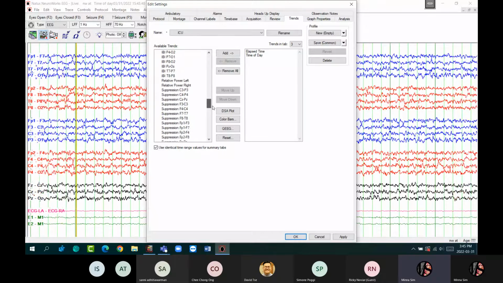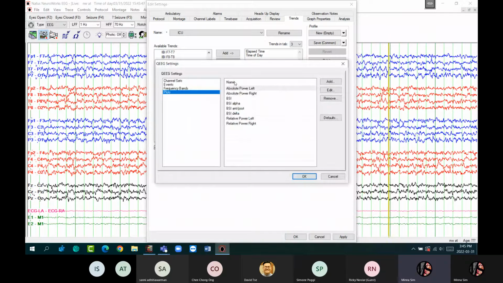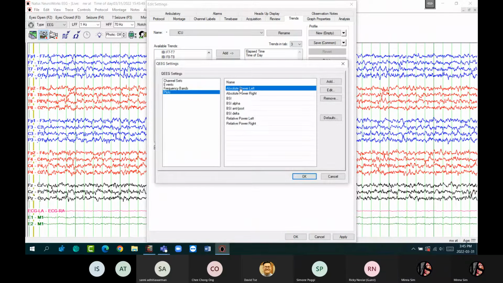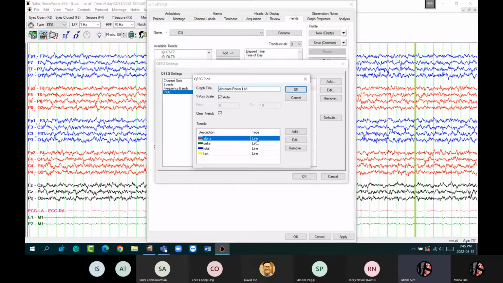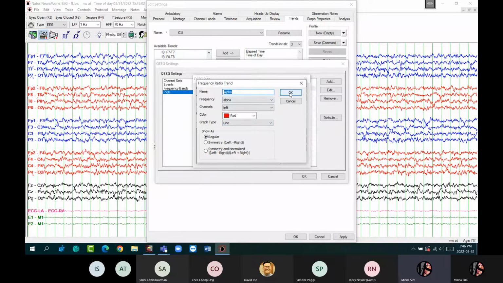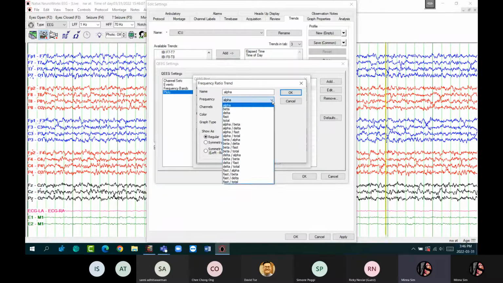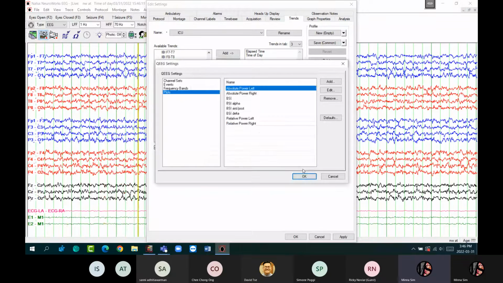Over here, I don't have a QEEG, so I will go to the QEEG window and choose what I want. Over here, they have the left side absolute. You can choose the type and edit when you double click it. I'm not going to make any changes. These are usually the standard, and I recommend you use the default settings. Once you're done, you click OK.